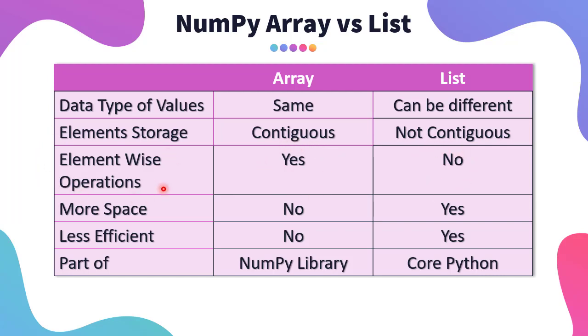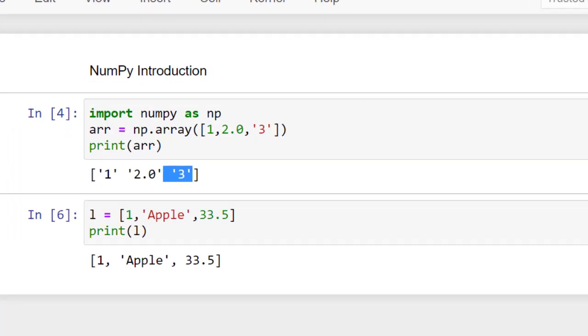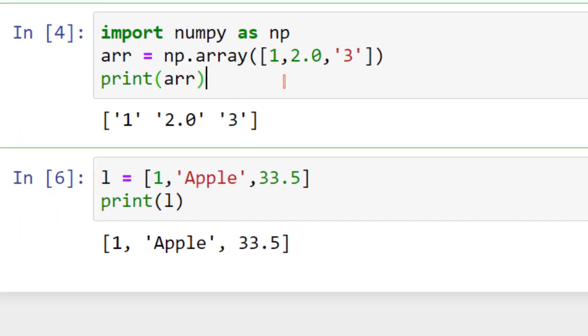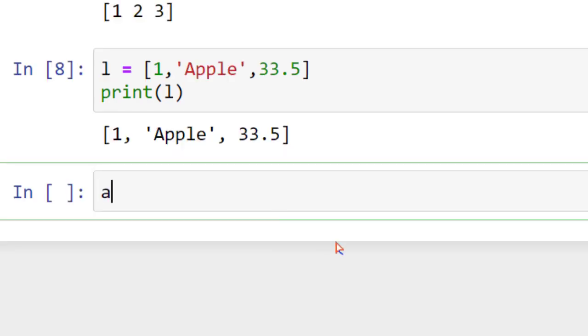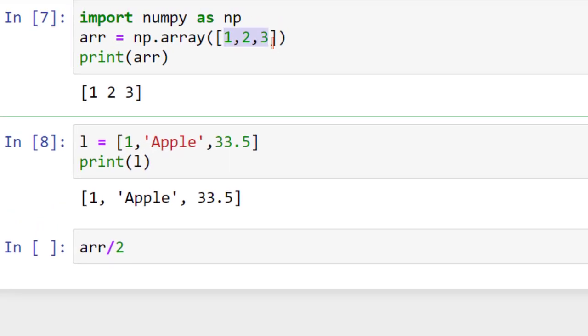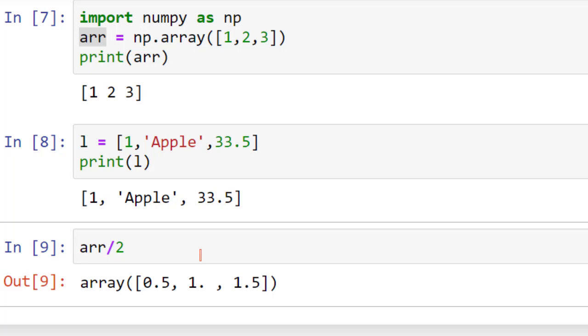Now, what do you mean by element-wise operations? If you look at this array, we have the same type of data, right? We can do an operation on them. For example, I can say array divided by 2. This refers to all the elements of the NumPy array. So when I run this, it gives me the output. But this is not possible with the list.